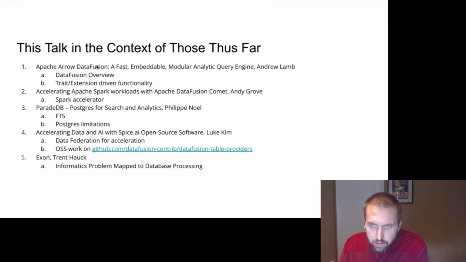So just briefly, we had the first talk, which was given by Andrew Lamb, and amongst a lot of things, he really focused on, or he talked quite a bit about, trait and extension-driven functionality, which is how DataFusion allows people to add utility to it as a database. And so we're going to see a number of examples in this talk today about how I, and via Exon, have taken some of that capabilities and added bioinformatic capabilities into a database.